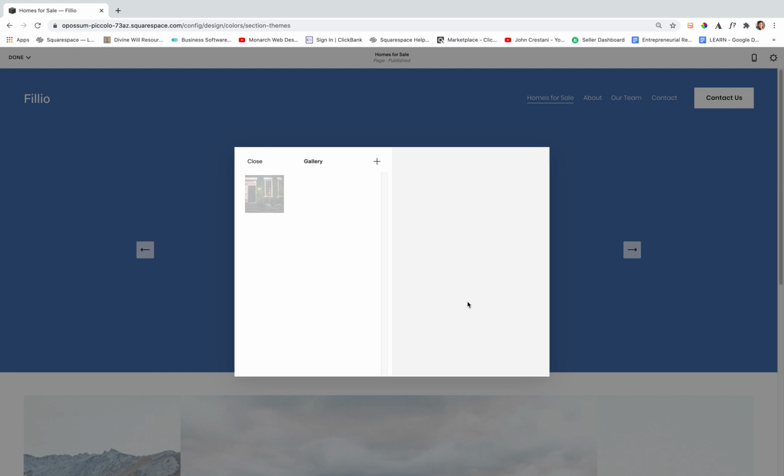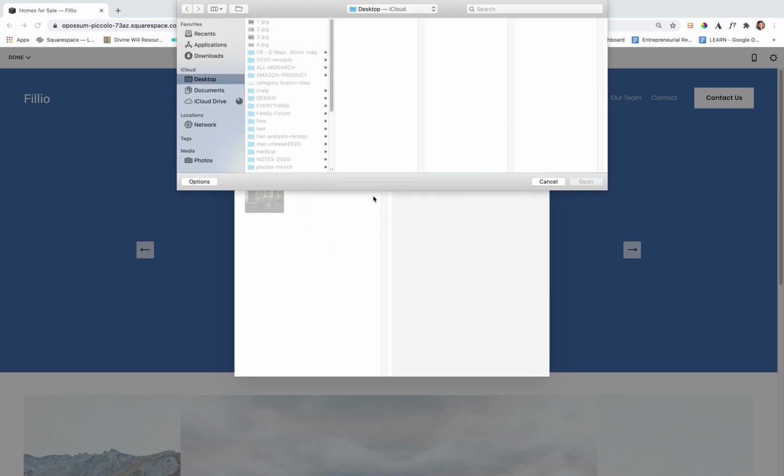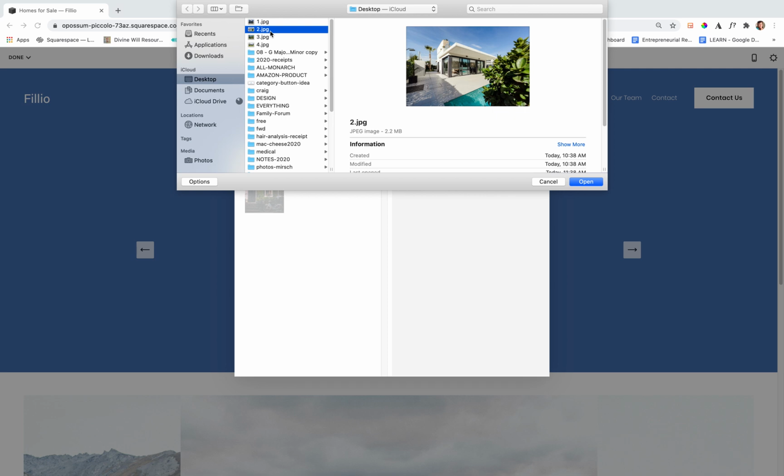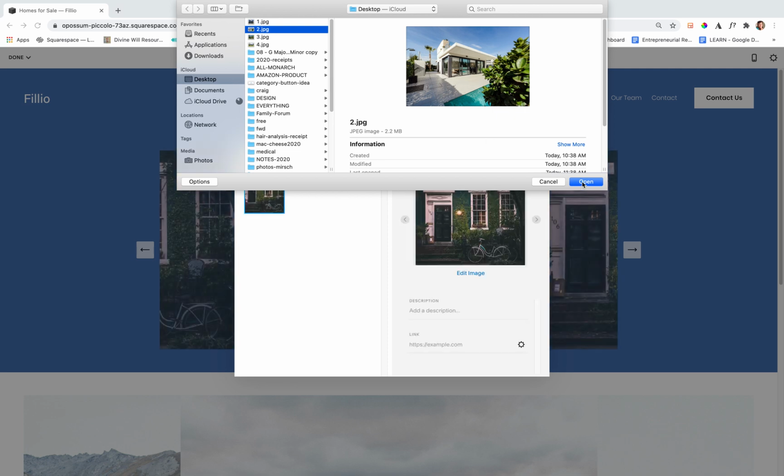I usually do the free section. You can also do premium and imported, but you do pay for a premium. Now let's say I wanted to upload something from my computer. You can say upload images, and you can click on an image from your computer.